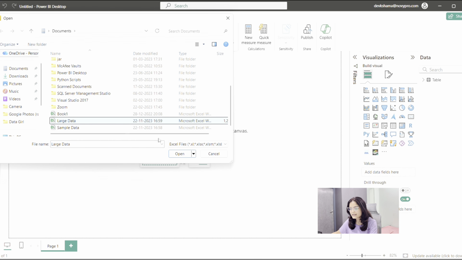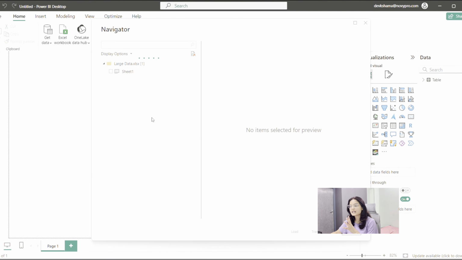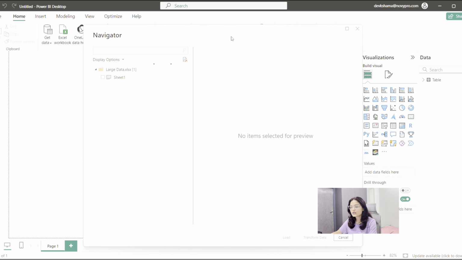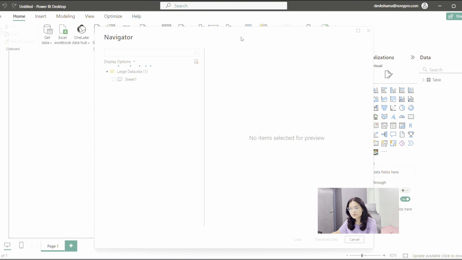So I'm just going to select the data and click on open. The Navigator tab opens something like this. You can see the Excel workbook name here, which is large data. You can see the number of sheets available, the number of tabs available inside that Excel workbook. So for now, I have just one sheet. That's why it's showing sheet 1.